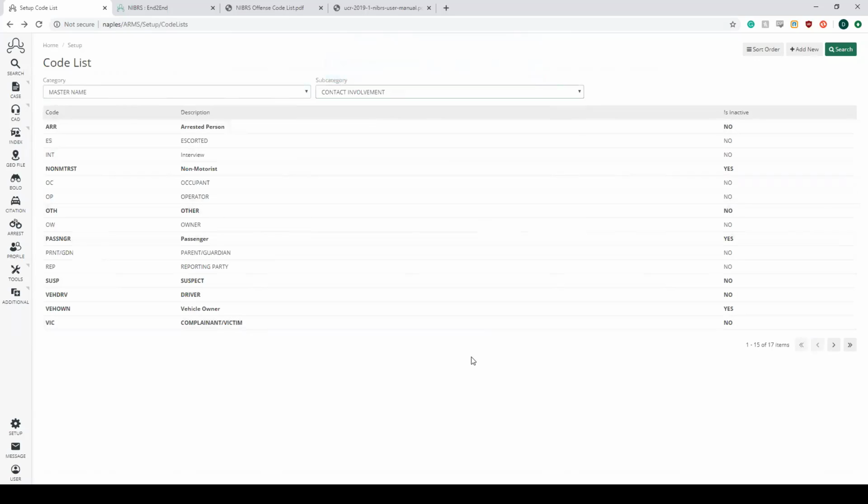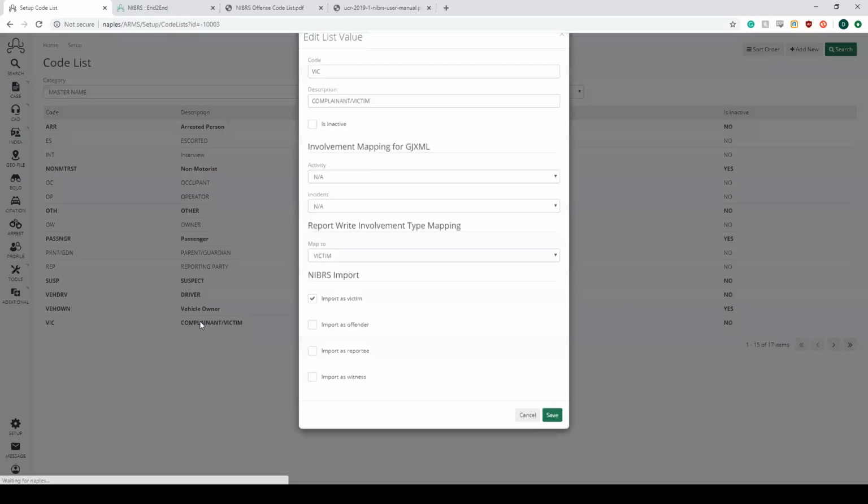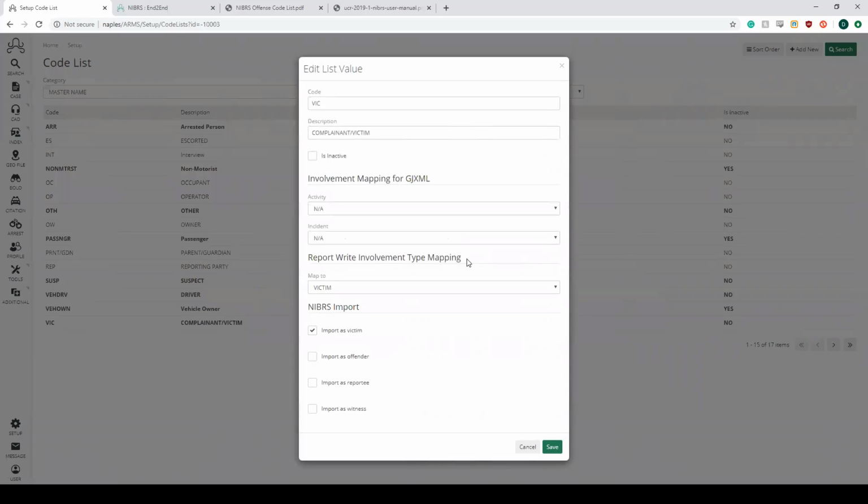All right, and in here, there's going to be two main things you want to look for. Someone who is going to be imported as an offender into the NIBRS review, or an involvement type that would import as a victim. So for victim right here, we would click on that, and you can see you've got two things here you want to fill out. Report writer involvement type mapping, which would be victim, and then the NIBRS import, which will be import as victim.